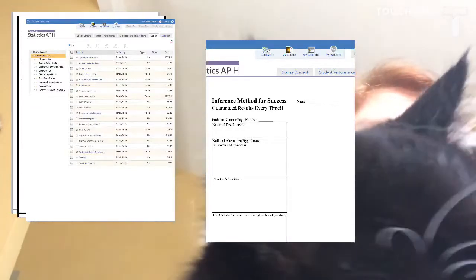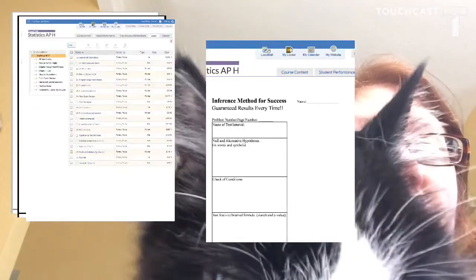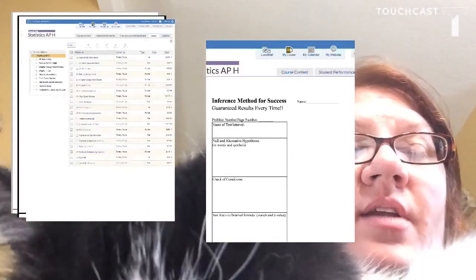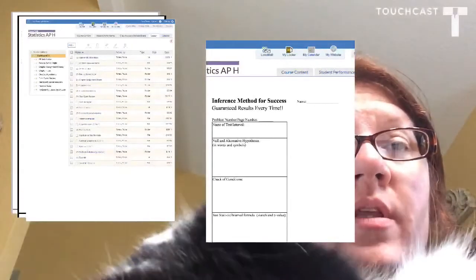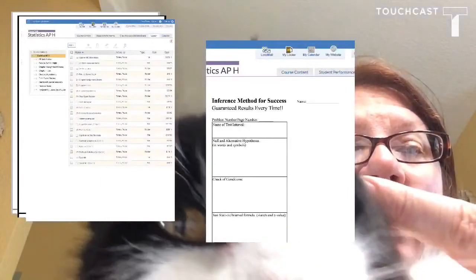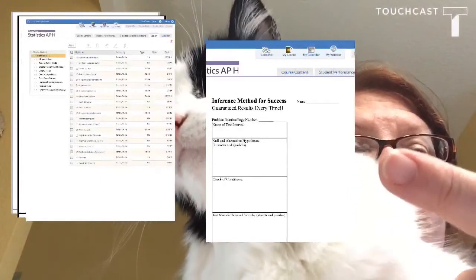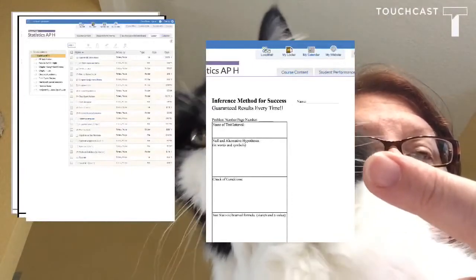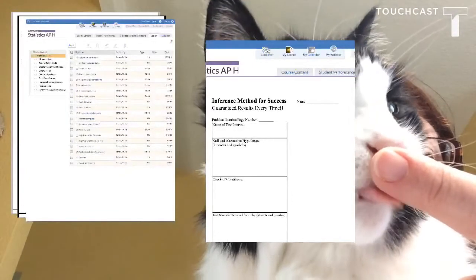Howdy, statisticians. So today we're actually going to start doing hypothesis testing and not just talking about all the little pieces that go with it. But before we can do that, you need to go to the locker and print out this worksheet. And Patches is going to wait enthusiastically for you.